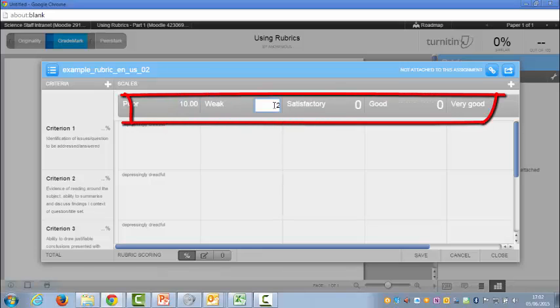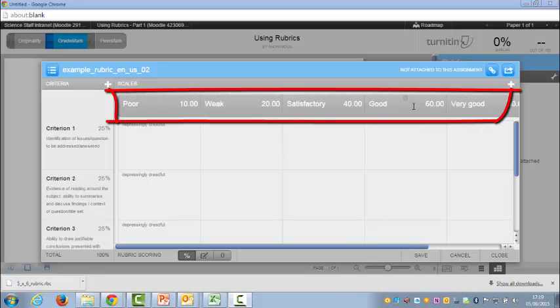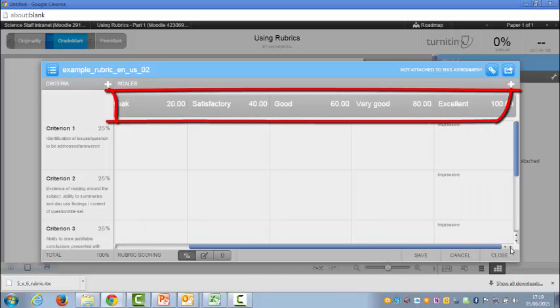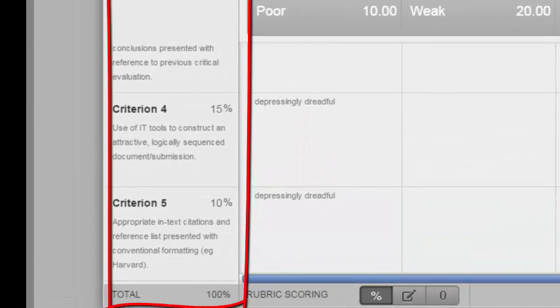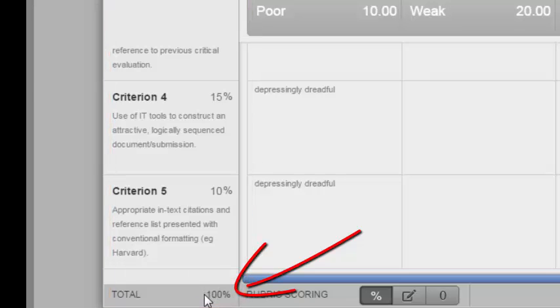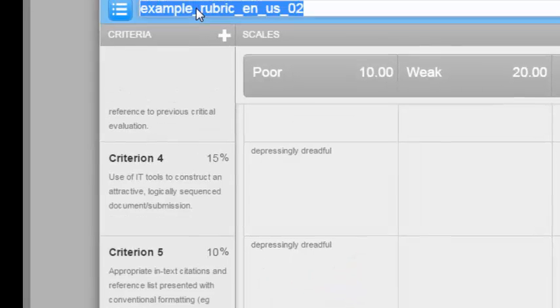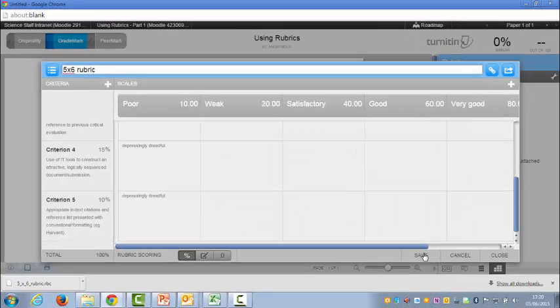I won't bore you with all of these. So here's my rubric with all the numbers filled in, 10, 20, 40, etc. for the scales, and then the criterion 25, 25, 25, 15 and 10, and you can see this bottom total is 100, so you need to keep an eye on that as you're working in percentage. It's got a bit of an awkward name, so we'll call it a 5 by 6 rubric, which means to me 5 criteria by 6 scales, and we'll save it.